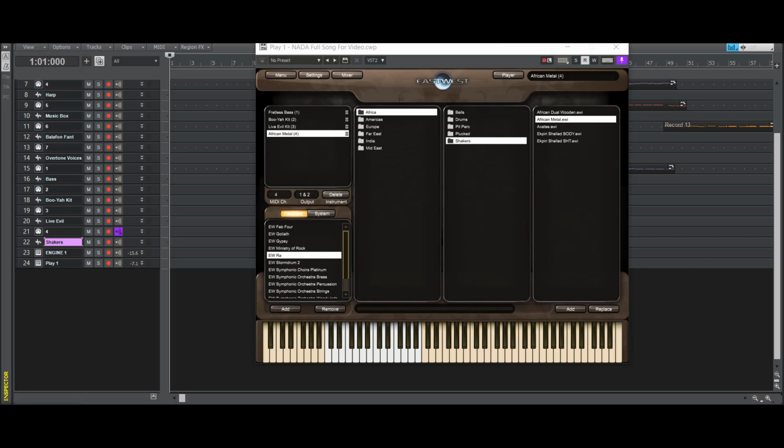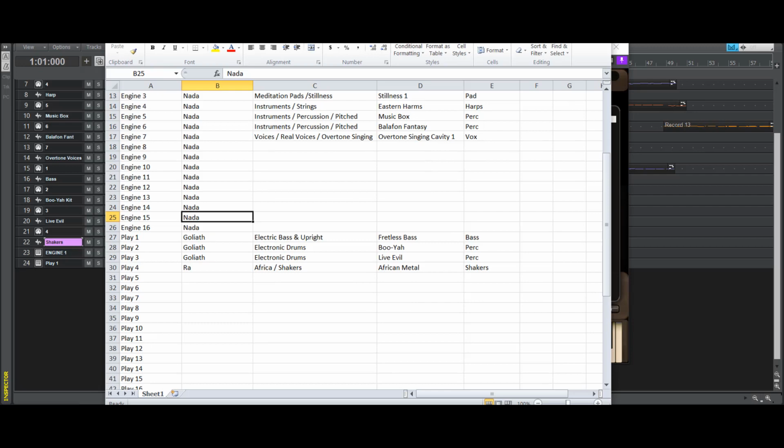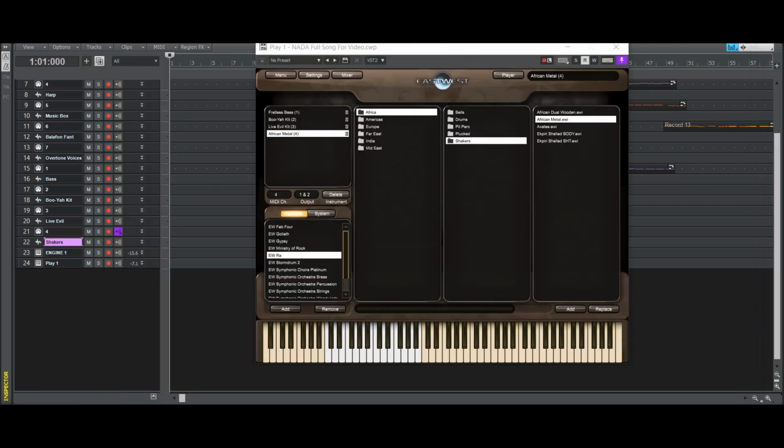But here on the sheet, we want to go raw Africa / shakers. That's our path. And the patch name is African Metal. These are metal shakers. And again, we'll just put shakers for the type of instrument. So after we've added our percussion, these are the ones that we've just added right there. And we will go ahead and save this. Boom. And move on and see what we've got to work with here.